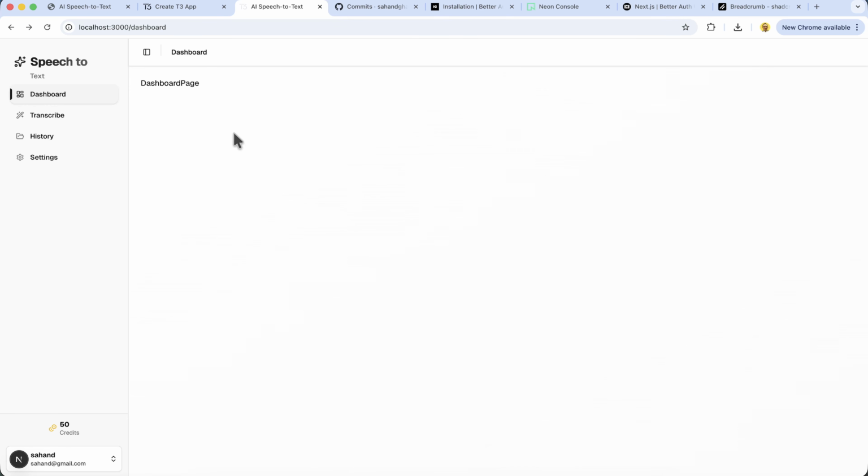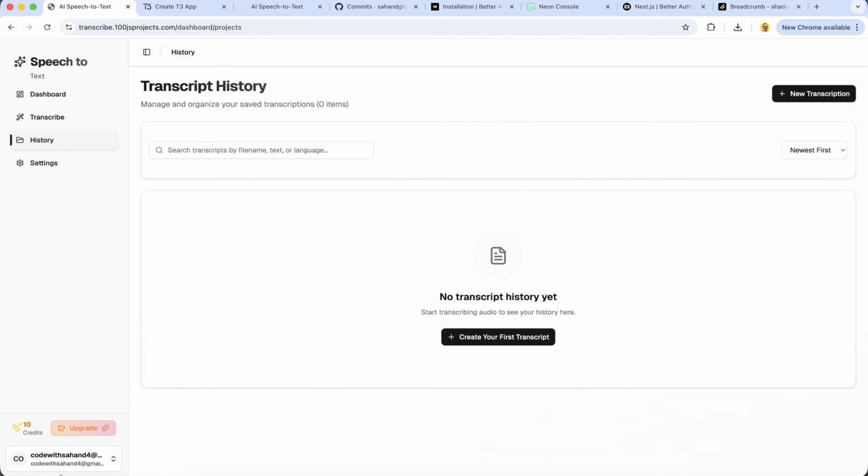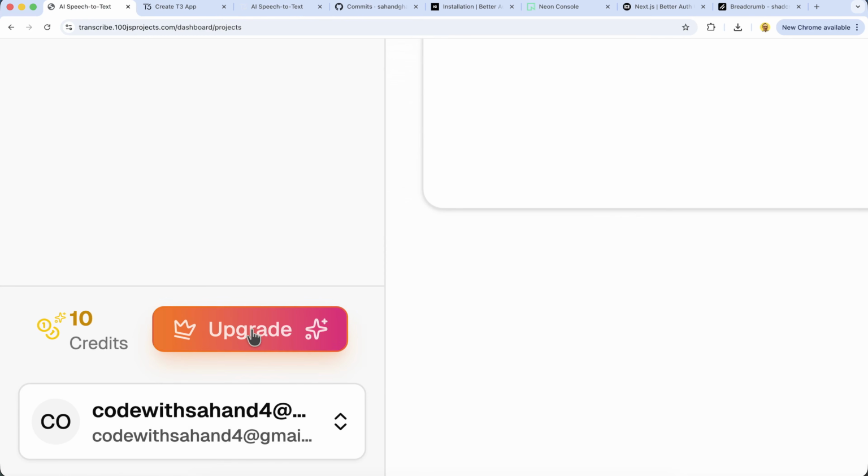The next section focuses on building the upgrade button. This button will allow users to purchase more credits. We will also integrate the Polar service to enable account upgrades and credit purchases.